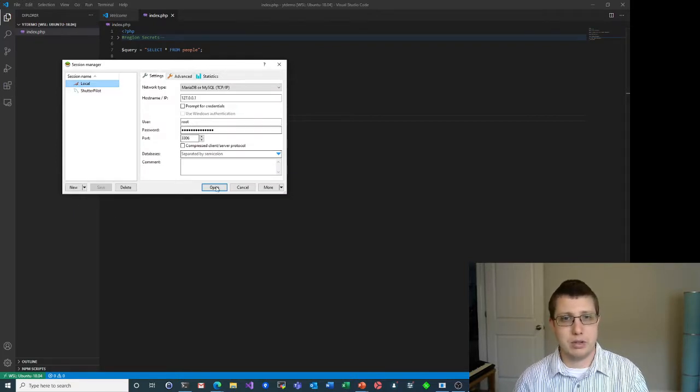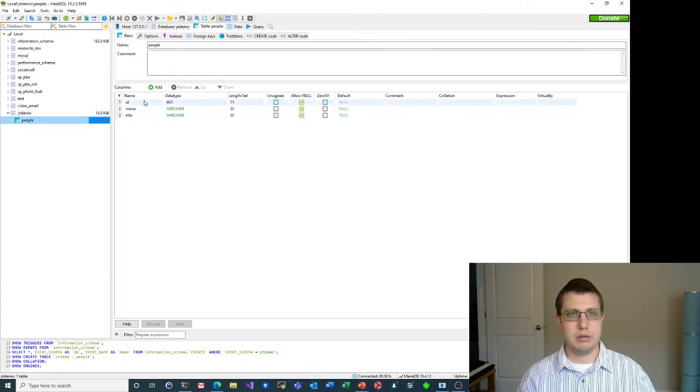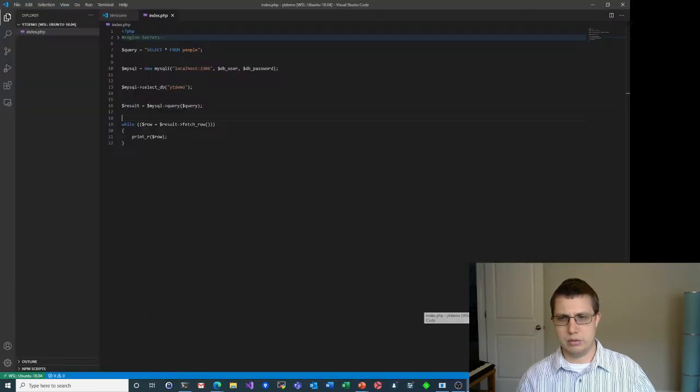Okay, so I'm just going to connect to my local MariaDB instance. We have this database called ytdemo, and it has one table called people with an ID column, and then a name and a title column. The data just has two records, Brian and Bob, and that's what we'll use for this demo. So let's jump back to the code here, and obviously we've got a select query.